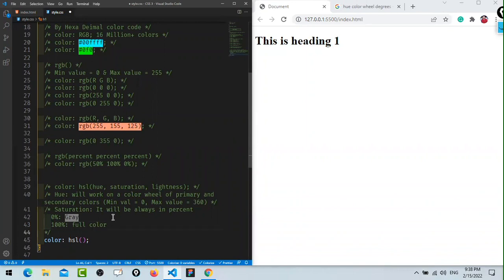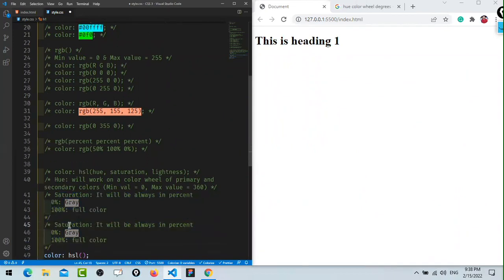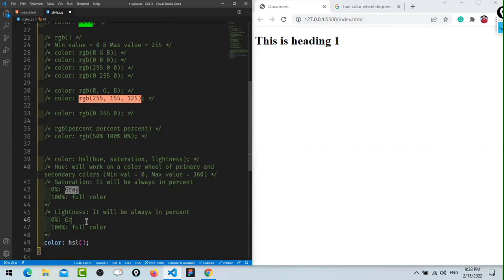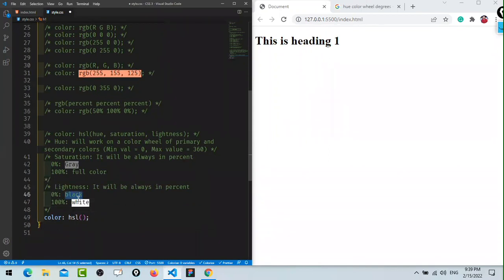Okay, and after that, for lightness, it will also be in percent only. If you are using 0%, at that time the value will be black. And if you are using 100%, it will be white. Now we'll see practically how it actually works, that I will show you. If you are using 0% lightness, that is black, and 100% is nothing but white.